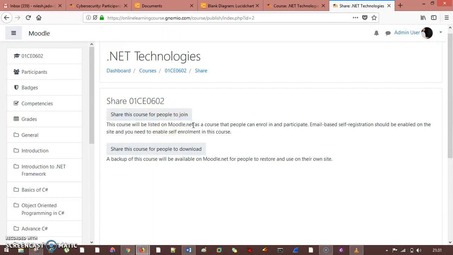Moodle.net is a very vast community network where people are always looking for freely available courses. So you can share your content or your course on Moodle.net, where email based self registration has to be enabled, and we already enabled it. Okay, so these are the complete sections, and just a preview of how to create your MOOC course in Moodle. The options are going to be very similar even if you choose another platform.